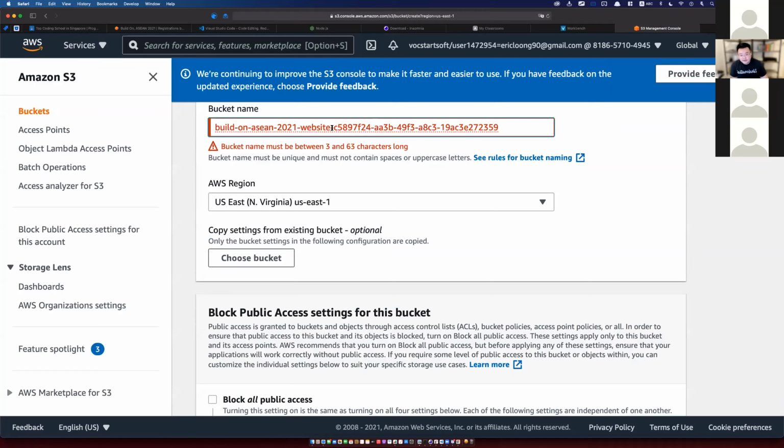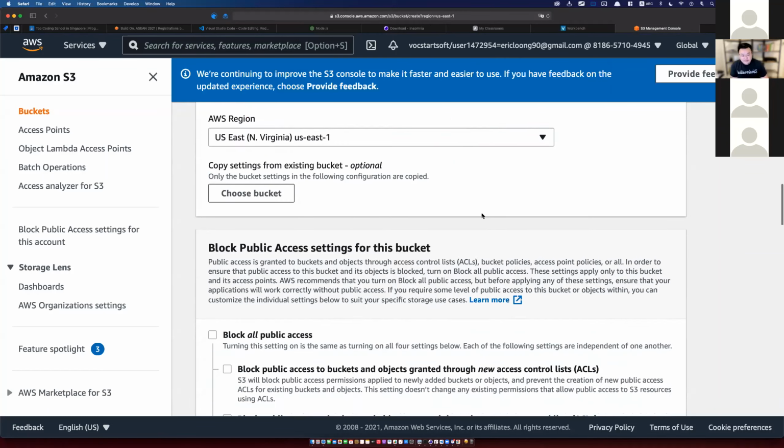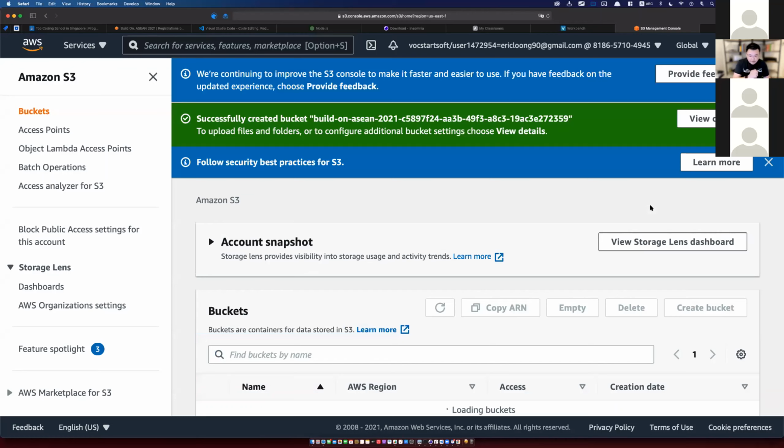Oh, it's too long. Okay, it's too long. So create bucket. Okay. So there's a chance of the form being too long anyway.